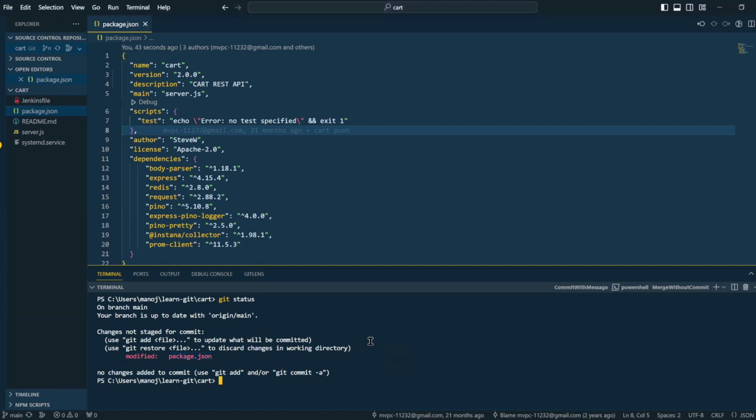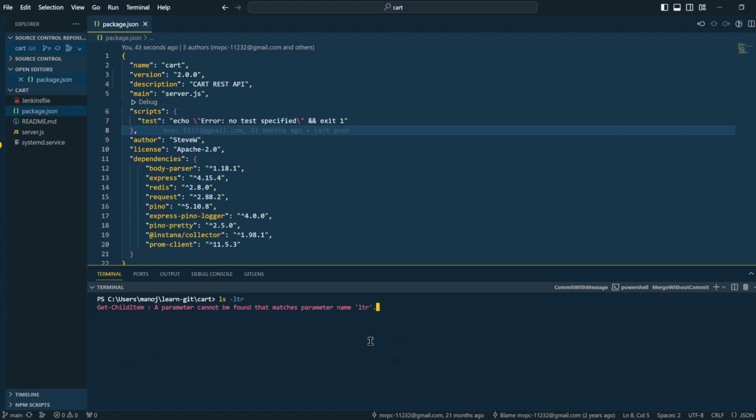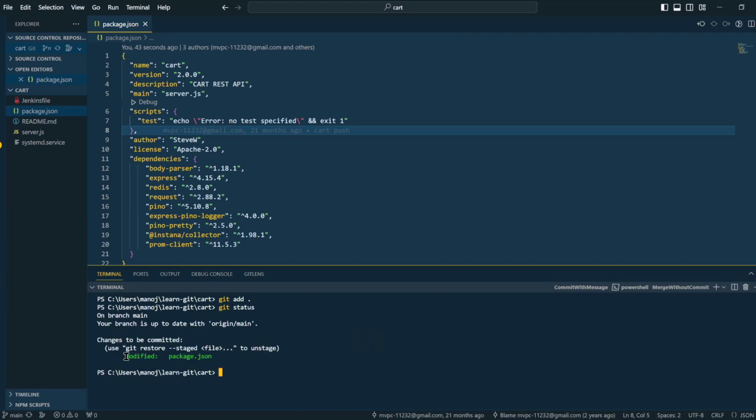That means whatever files are there in the working directory are not being monitored by Git, but I want Git to monitor them. All you need to do is git add, either file name or git add dot. That means Git is going to start tracking all the changes that you make. Now if you look at git status, Git has started monitoring it. It says someone has modified this file, and it also says something called changes to be committed.